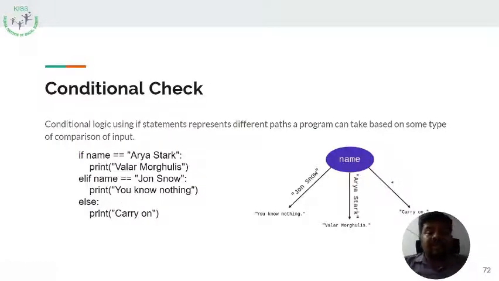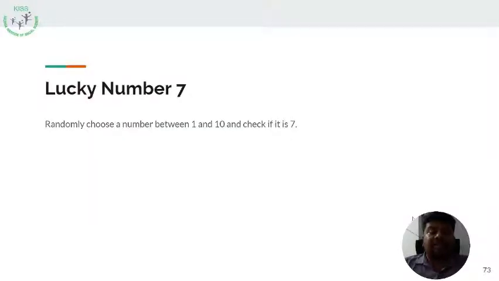So here you have an example. You can see, if name is Arya Stark, then you print this. If it's Jon Snow, you don't know. And if the name does not contain either of these names, it is going to tell carry on. So if the name variable has Jon Snow, it is going to print, you know, nothing. If it is Arya Stark, it is going to tell this, and if it is anything else, it is going to give the carry on message over here.